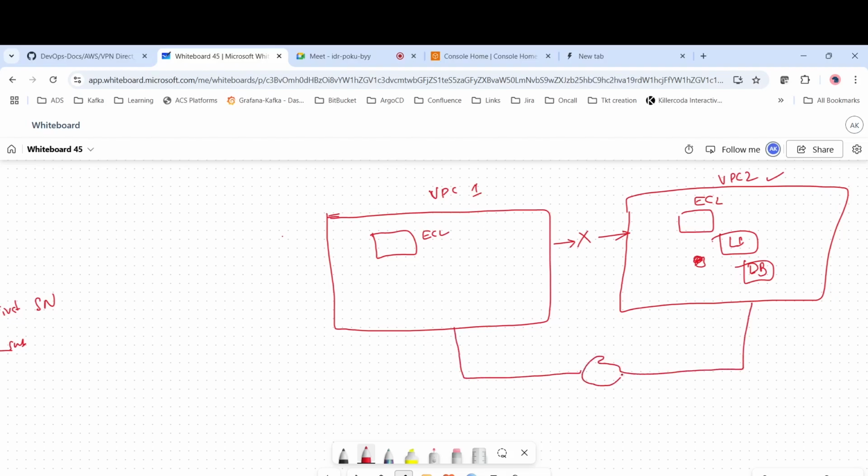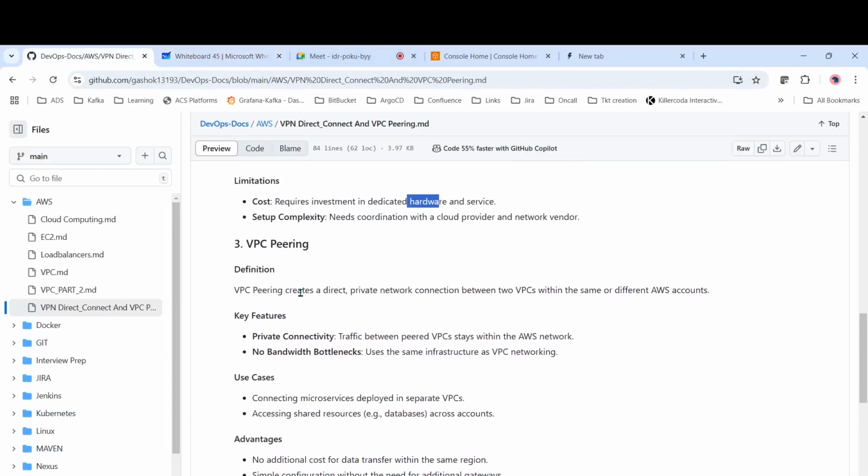So what do we have to do? We have to do VPC peering. Peering means connection. VPC peering creates a direct private network connection between two VPCs. You can access the VPCs using the private IP addresses itself.